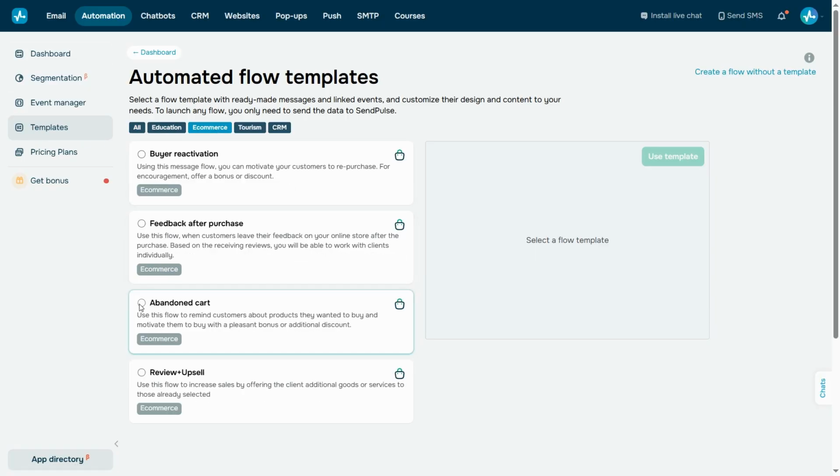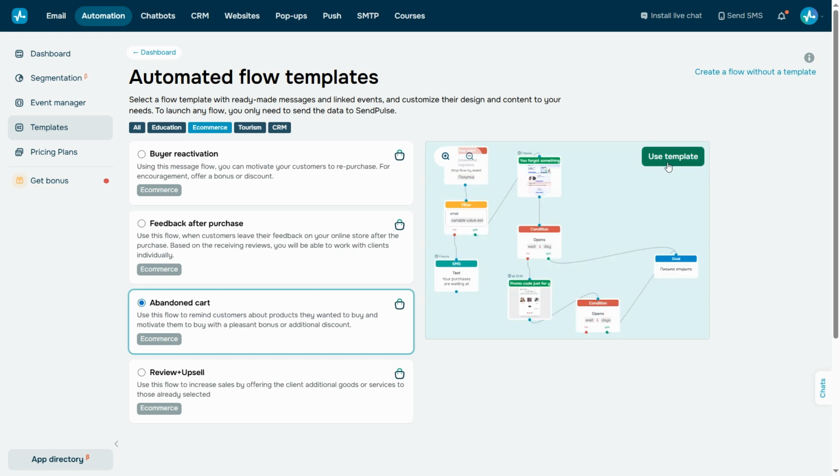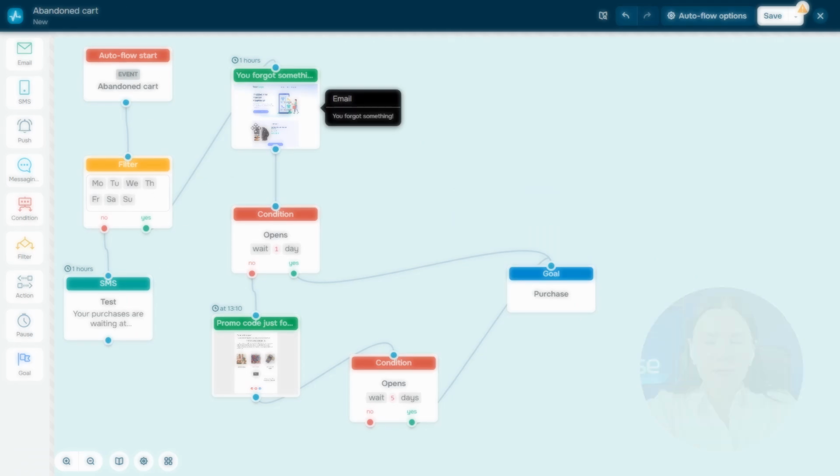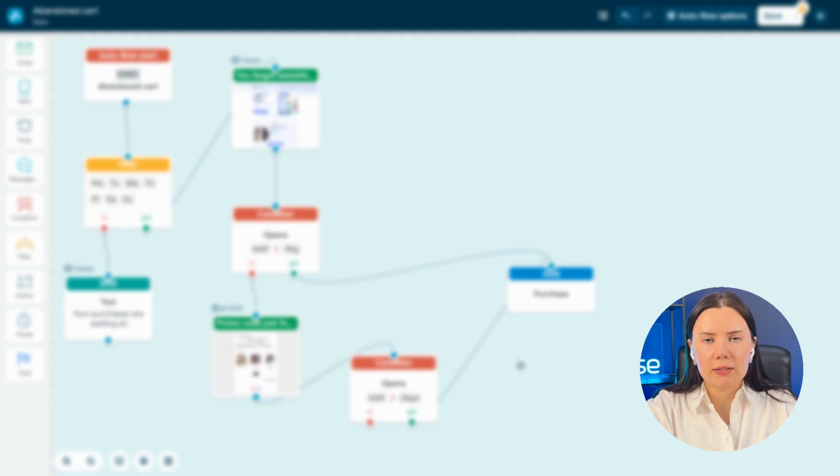They already include key elements and content tips, so you can save time by tailoring them to your business needs. Still, whether you use a ready-made template or build your flow from scratch, it's better to understand every step. In this video, I'll walk you through the full setup process, from creating an event to launching your automation.